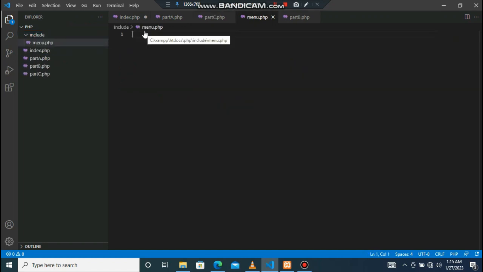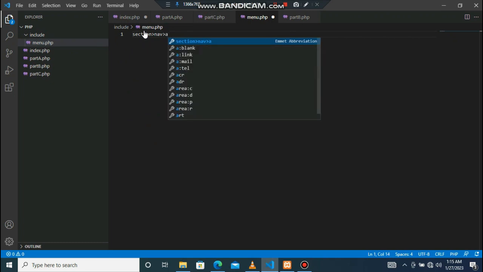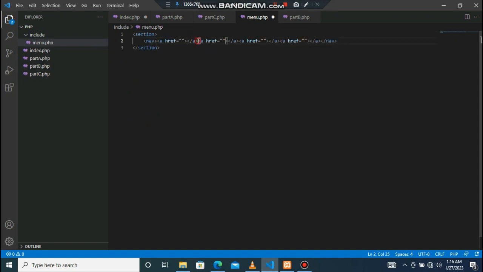I'll just create a random menu. So I'll just do section, then this section should have a navigation. Then this navigation should have a tags. How many do I need? Let me just do 4. I'll try to break each of them down. So a tag, then this is another, this is another. Sorry, I broke this wrongly. Then this is another.